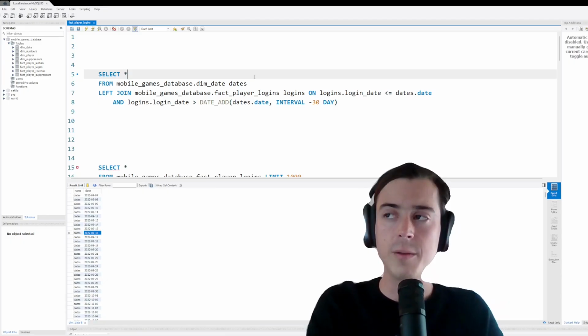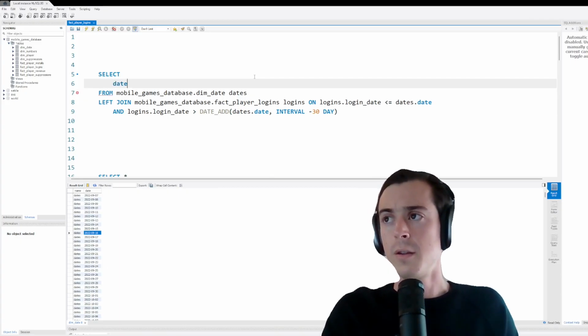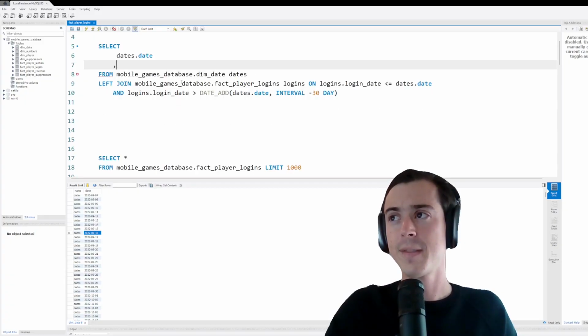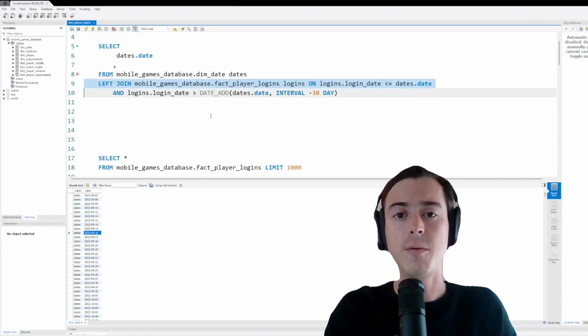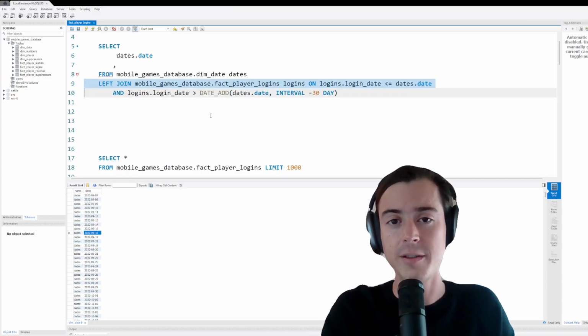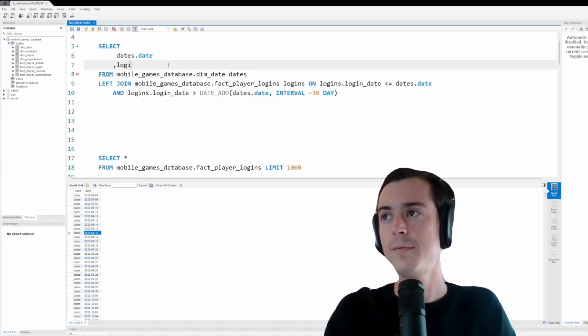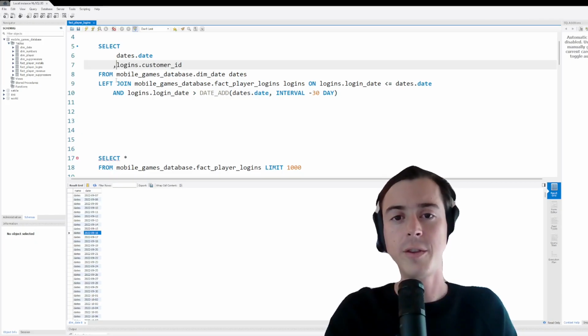So let me set up these columns now. We're interested in the date, obviously. And then from the logins table, we just want to do a count distinct of customers that have interacted on that date and over the trailing 30 days. So it'll be on that date and the trailing 29 dates for a total of 30 dates. So this will be our MAU metric right here.